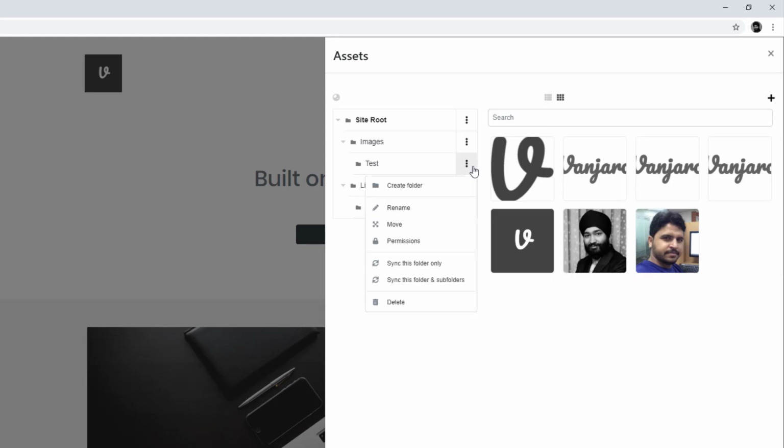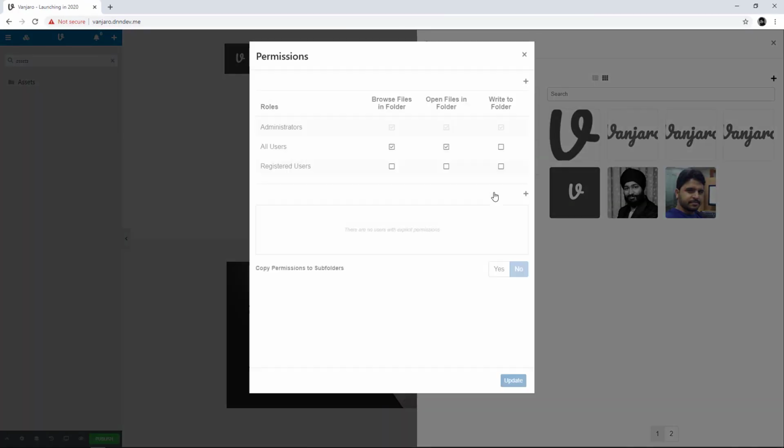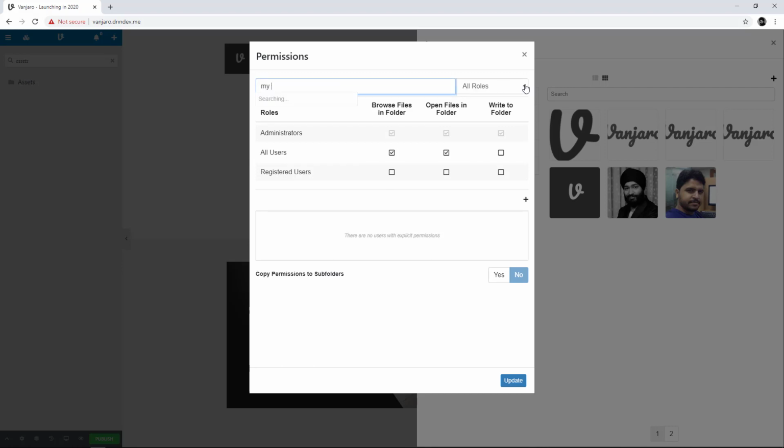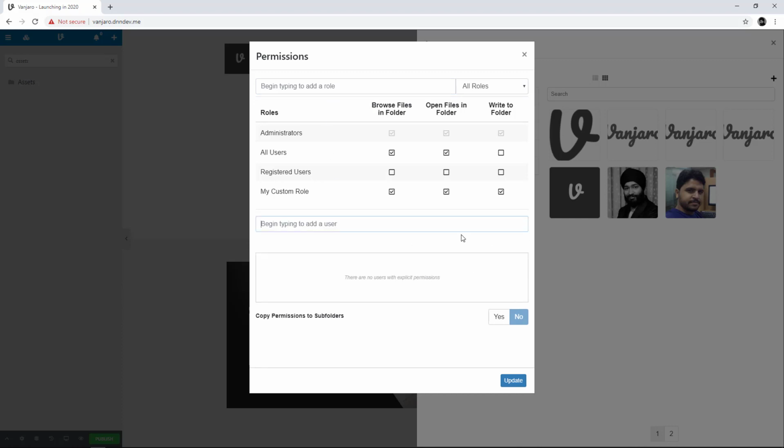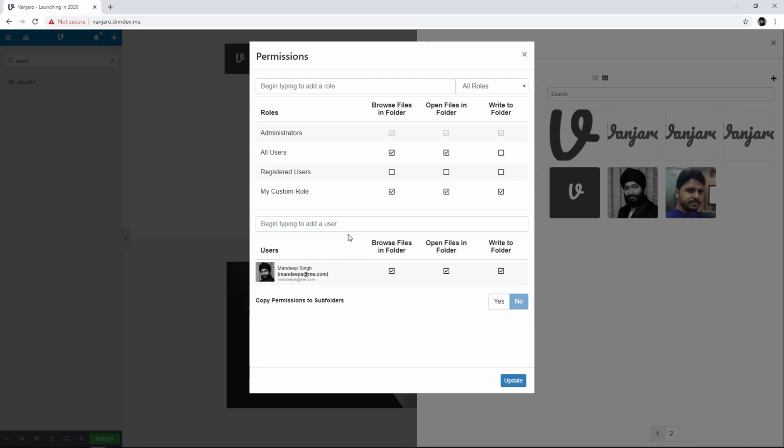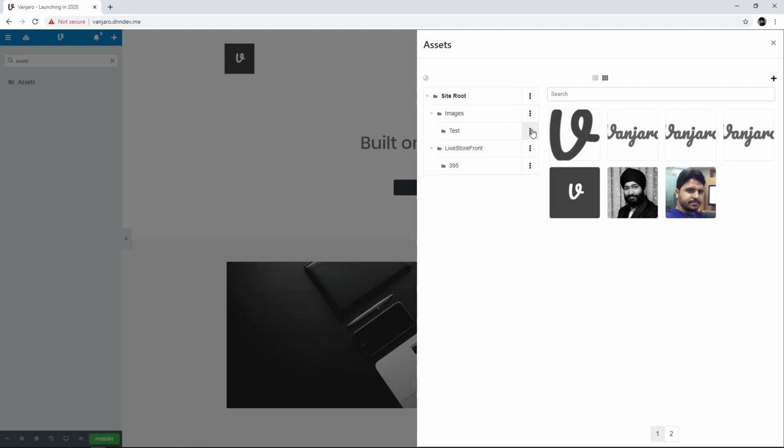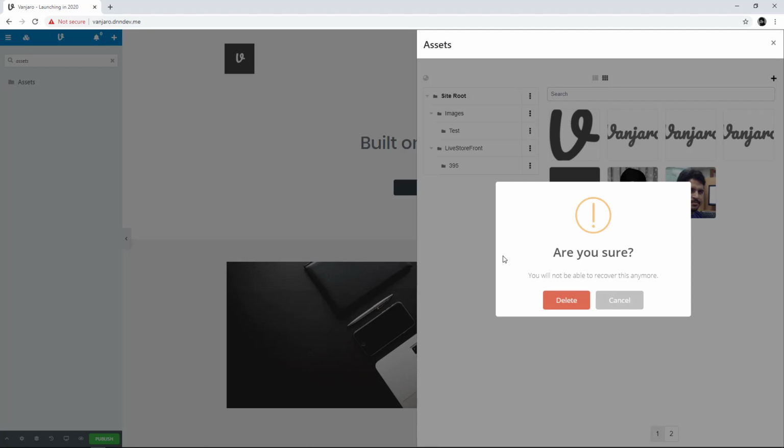Similarly, I can take a look at its permissions. The permission grid, if you're familiar with our page management, role management, or user management, is kind of similar. If you want to add a custom role, you just type it in there and say my custom role, and I'll add that in. I could also add an individual user, so I'll just look for me and put that in there. You can always manage the folder options from here, so that's super cool. Similarly, we can sync this folder and sync some folders, and there's a delete option, and there's always a confirmation before you actually delete any folders.